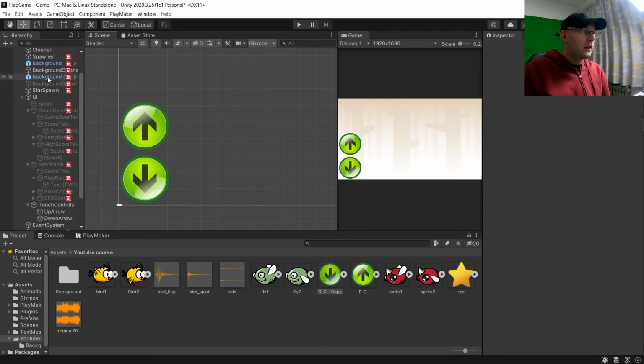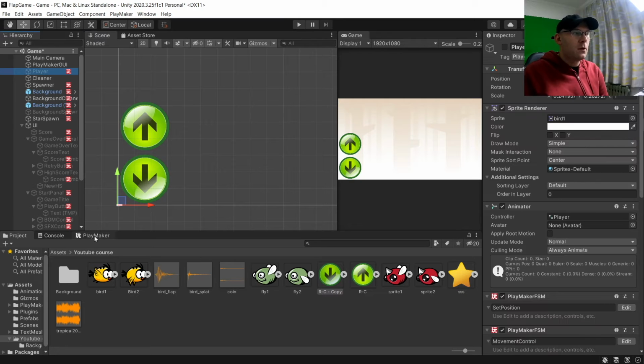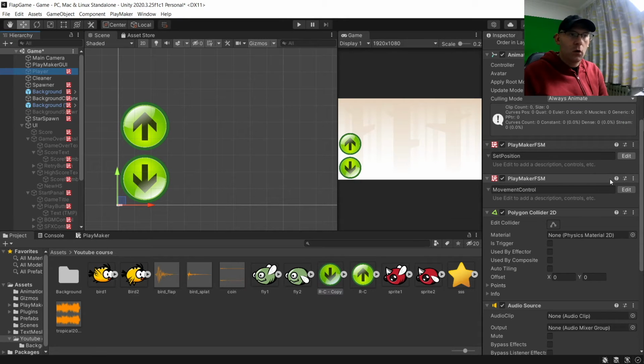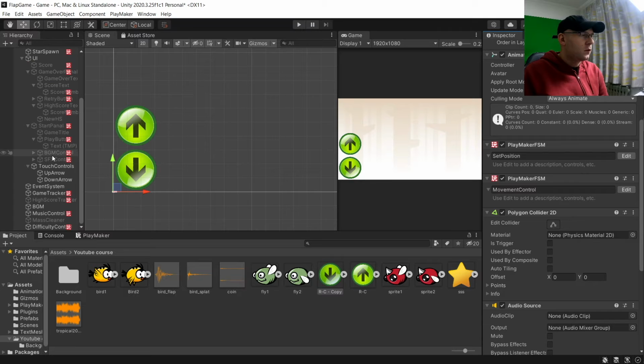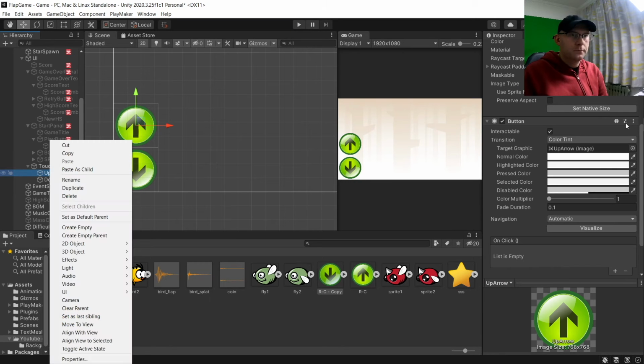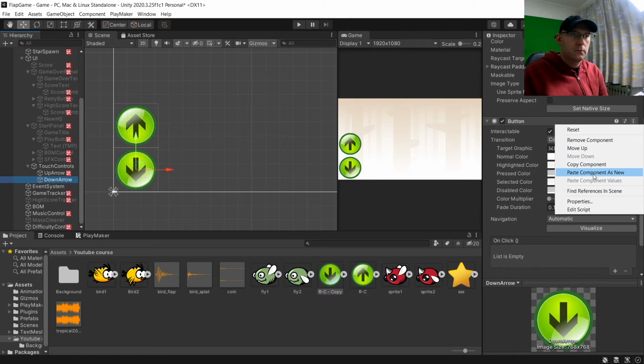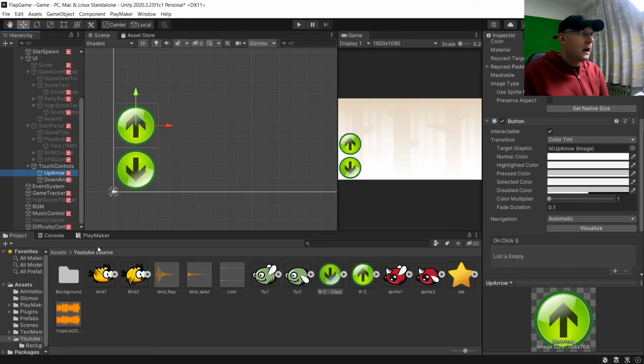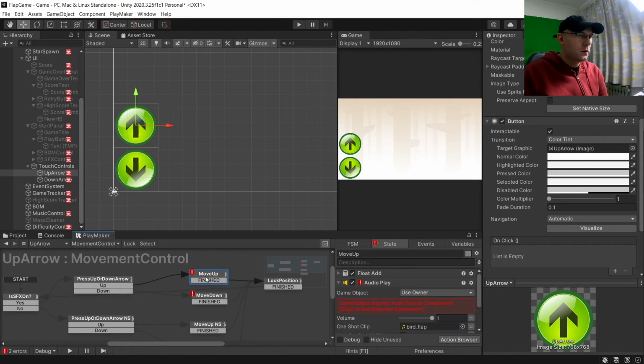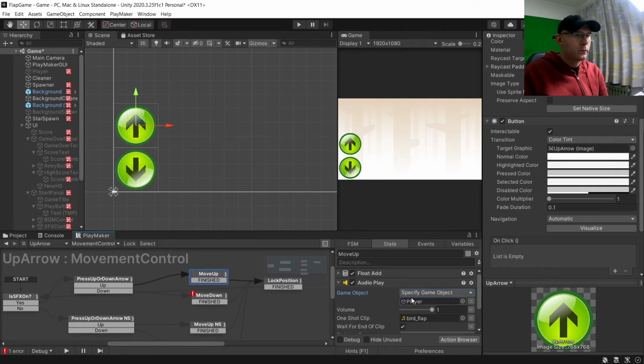Okay, right, now for the control here, we can just literally mostly copy it from our player. So let's get the movement control here. We'll copy component, and we're going to paste them to here. Okay, and we just need to make a few changes. So here, where it says game object, we just need to make sure we specify this now as player on both of them, because that's where the audio sound is.